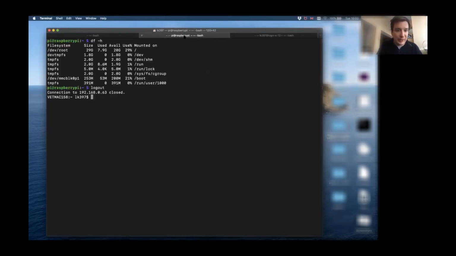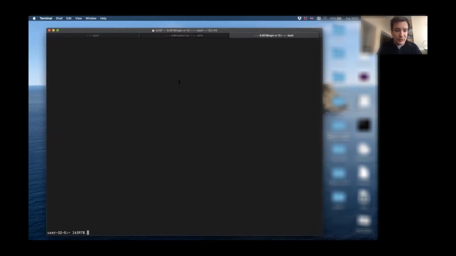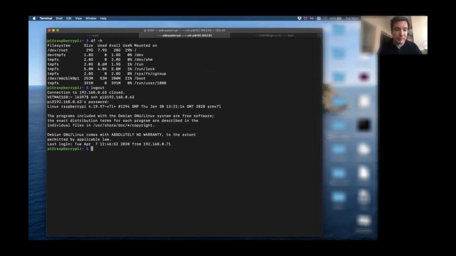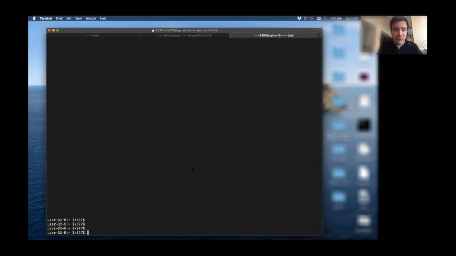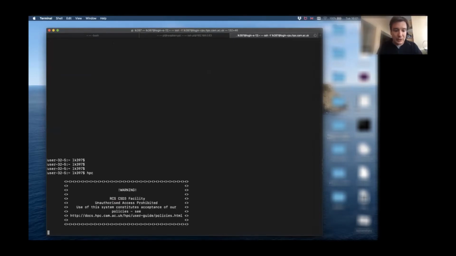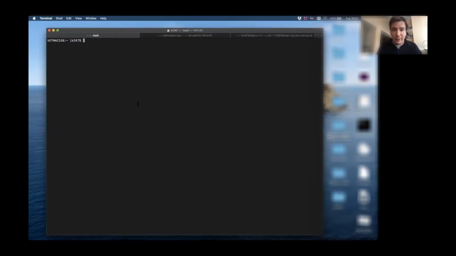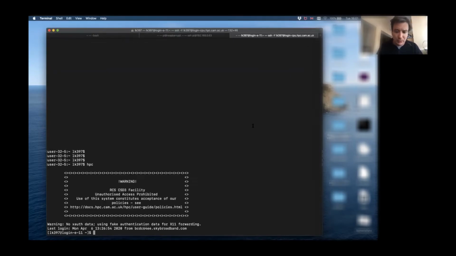So at the moment I have 3 terminals. All of them are on my own Mac. The first one remains my Mac. The second one will be a Linux, which is my Raspberry Pi. And the third one will be the HPC. So I can show you the differences you will see on each. Okay, so it's interesting. It's working.